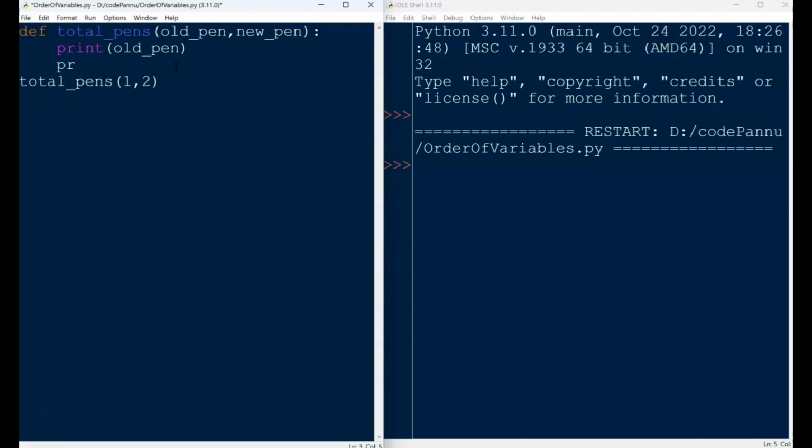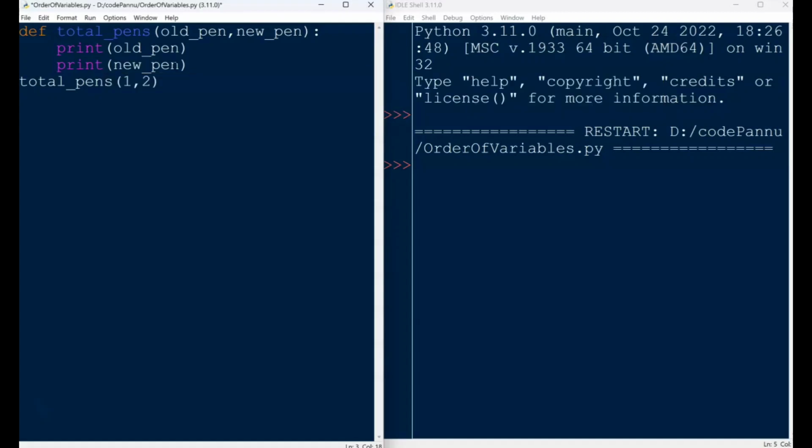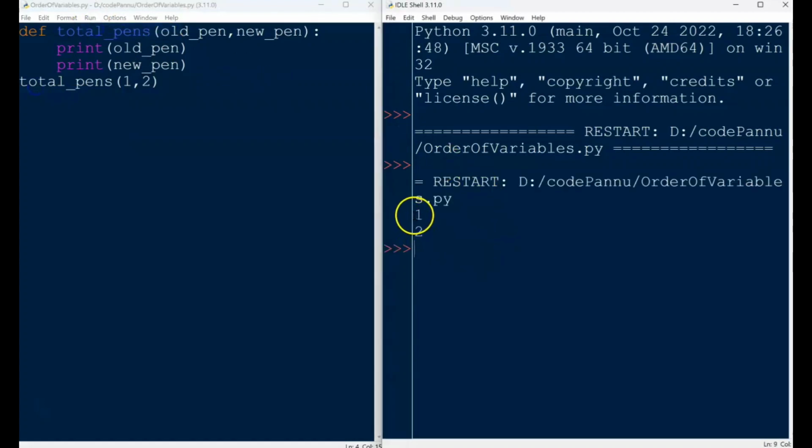Write print open bracket new_pen close bracket. Now let us save the file and run the code. See, as I told you, Python printed the value of old_pen as 1 and the value of new_pen as 2.